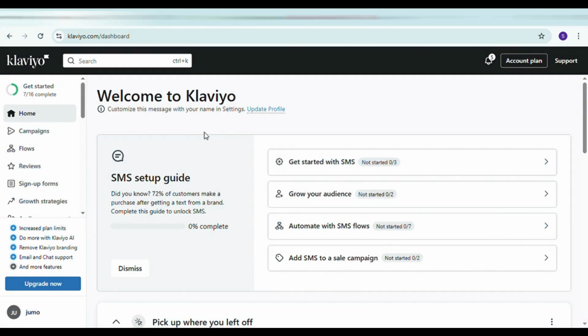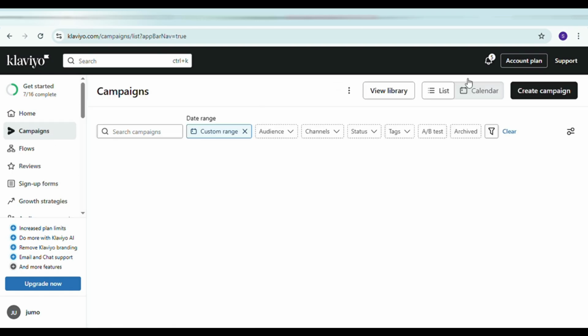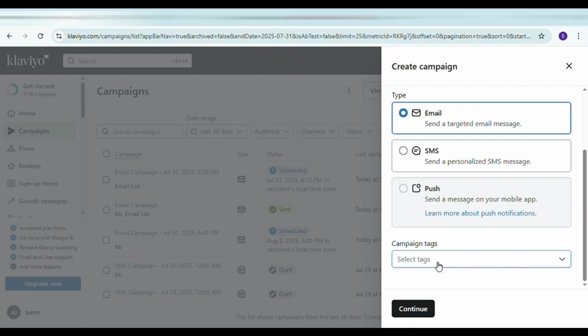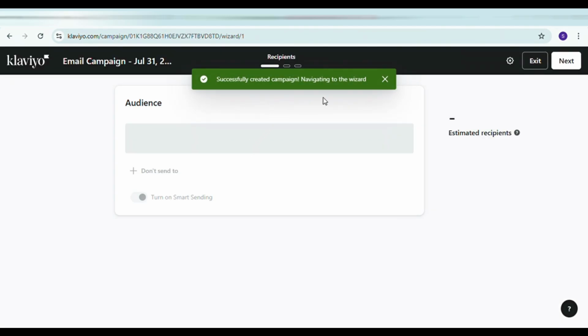First, head over to your Klaviyo dashboard and create a new campaign. Fill in all the necessary details like the campaign name and recipients. Once done, click Continue to move forward.